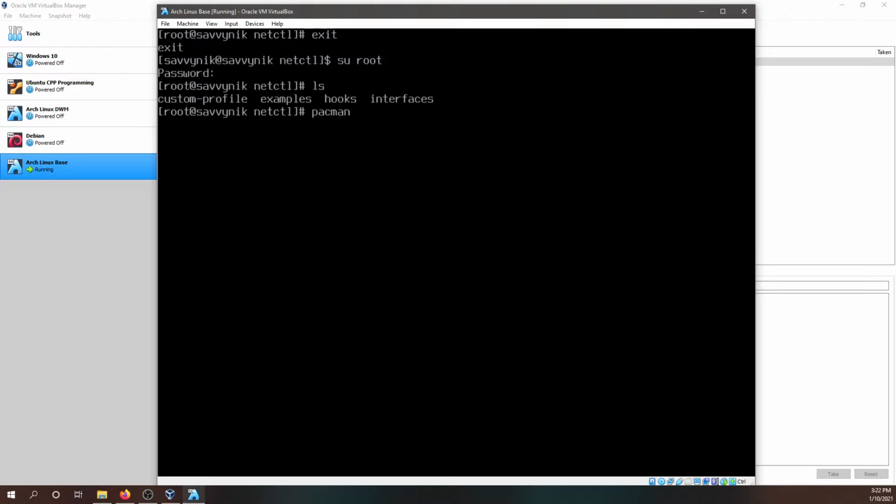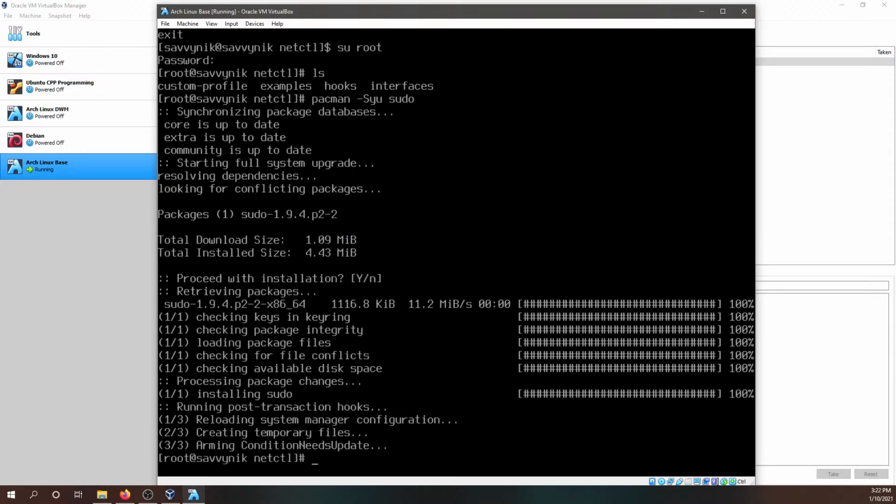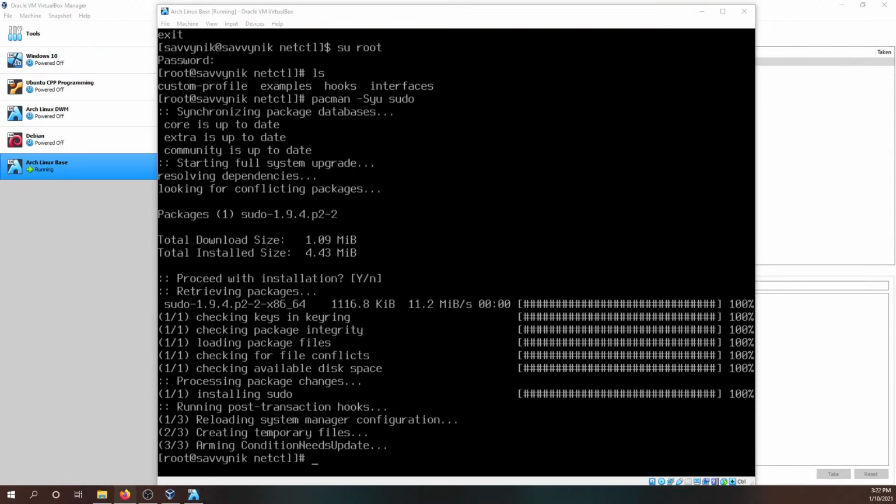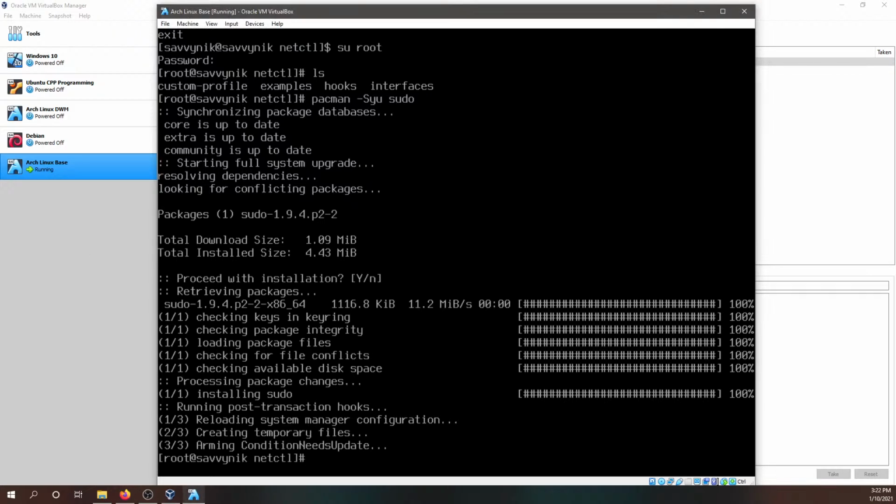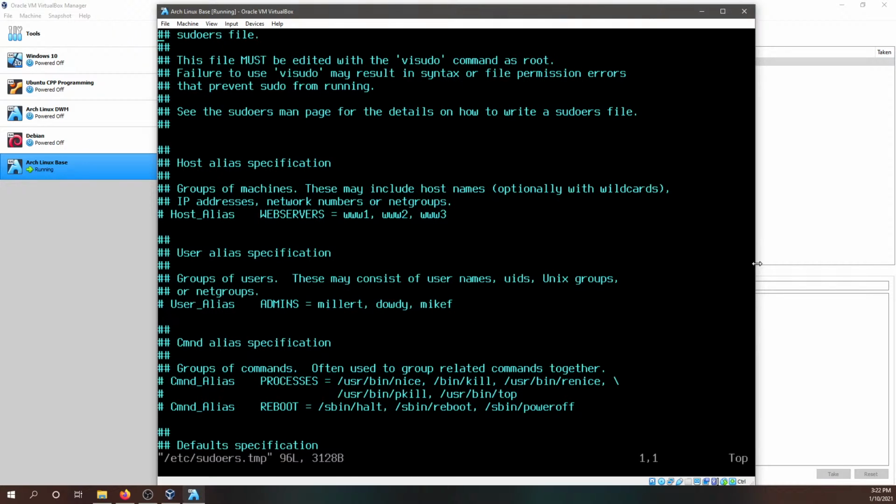Then if I do pacman -Syu, and what do I need? I need the sudo package. That will install sudo for us. I need to do all capital EDITOR equals, I'll use vim for my editor, and then I think I just need to do visudo. This will set up the config file.